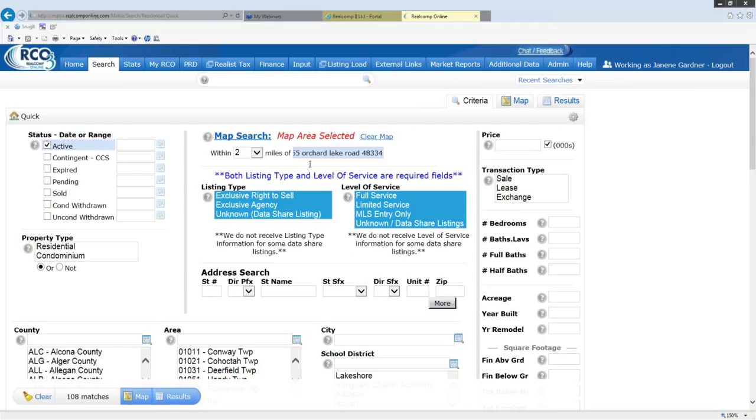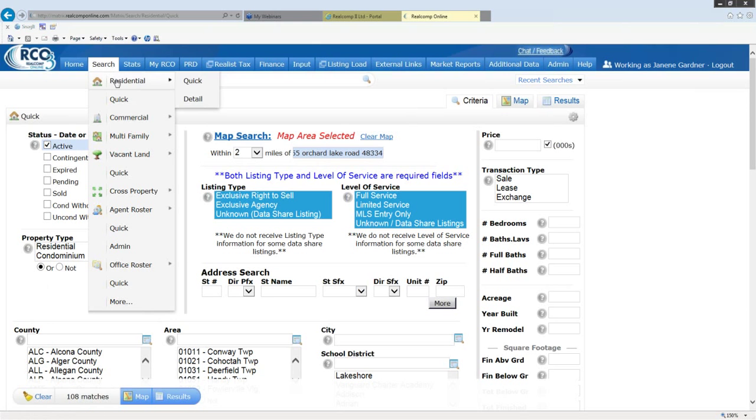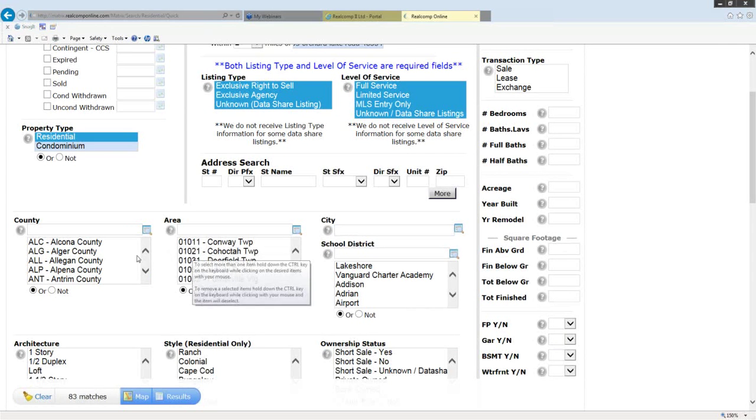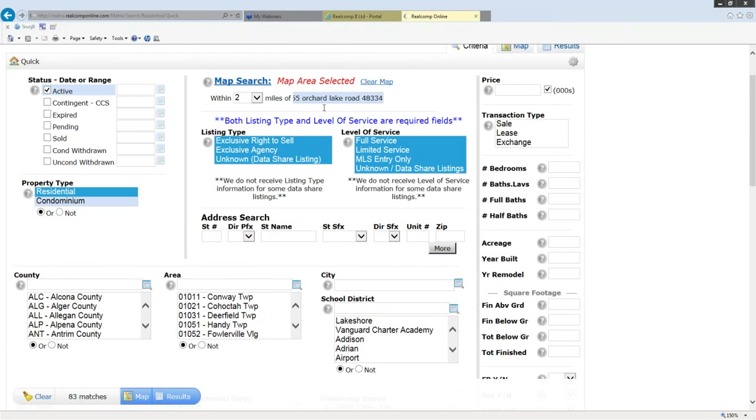So I'll finish filling in the rest of my criteria. I'm looking for residential. Remember, under search and residential, condos and residentials are a pair. So you want to pick between the two. So I'm going to choose residential, and now I'm down to 83 matches. I don't have to fill in any other area criteria. Perhaps if I were looking for a particular school district in Farmington Hills, I would choose that, but I don't need, in this case, to put in any other area criteria because I've locked it in within the 2 miles of my subject property. But I am going to scroll over to the third column.